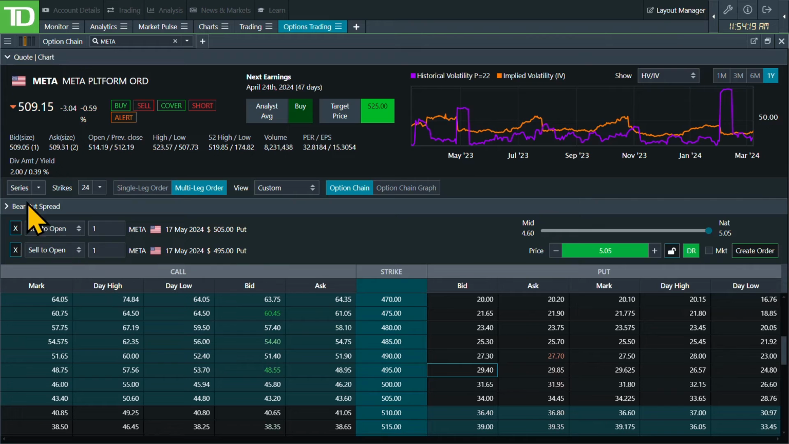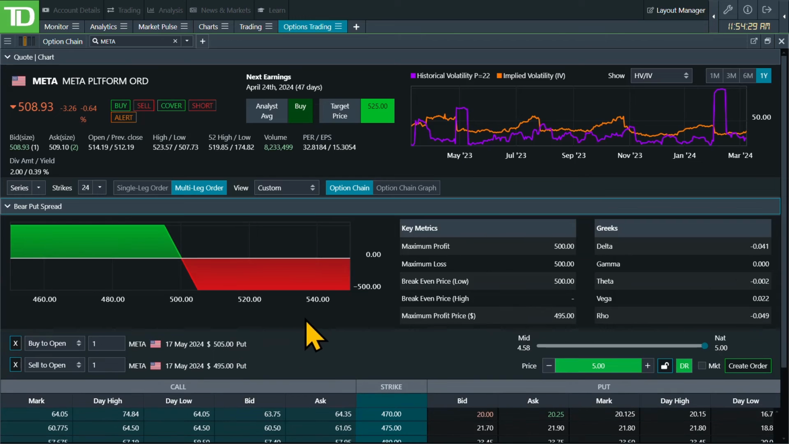So now you can see what we have is it labels it. It tells us this is a bear put spread that we've got on. We're buying the 505 put and selling the 495 put. Let's expand this and see our risk profile graph here to get a sense of where our break-even price is and what we need to look at.